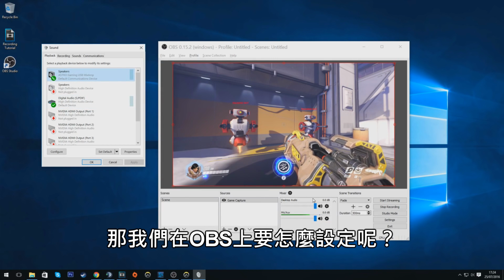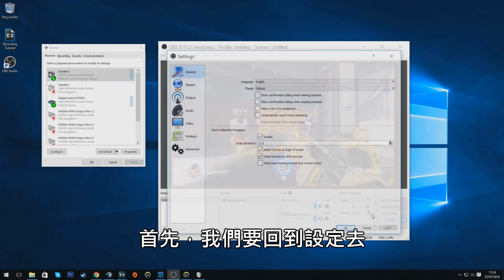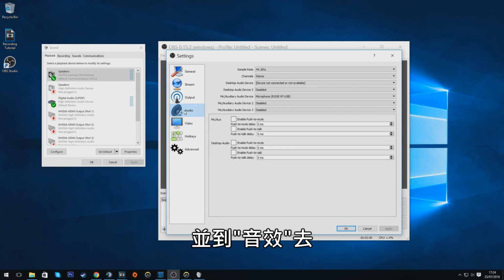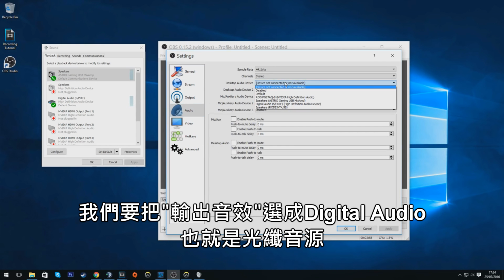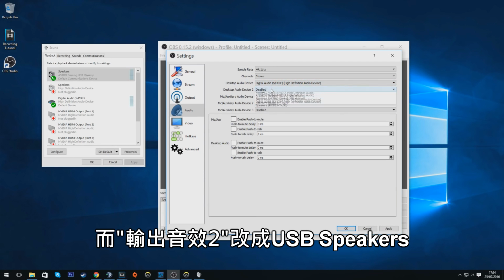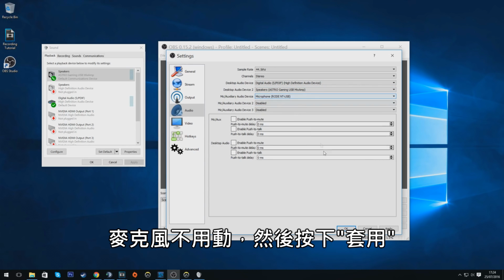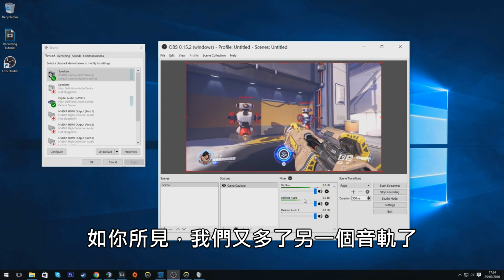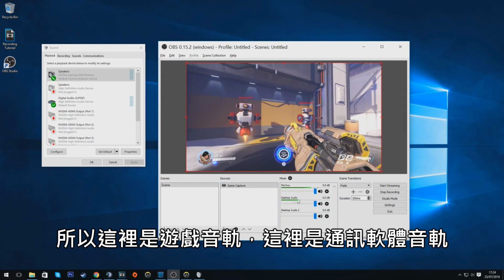So how do we set that up in OBS then? Well, first thing we need to do is go back into the settings and go to the audio devices. We need to select the desktop audio device as the digital audio, that's the optical, and desktop audio device 2 as the USB speakers. We can leave the microphone the same and click apply, and as you can see now, we've got another audio device here. So that's the game audio and that's the TeamSpeak audio.